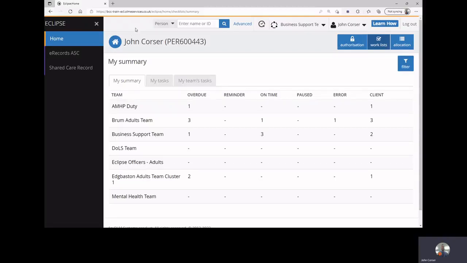At the top of the screen, this row stays here the whole time. So if I was flicking through different tabs on the left, it would still be here at the top. It's got a person search bar here. We'll look at the search bar a little bit later, but that search feature stays at the top the whole time, as I said.